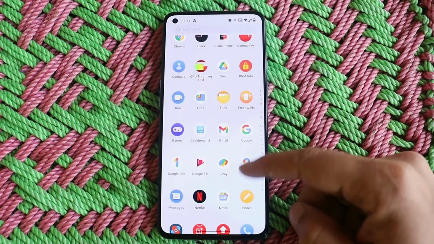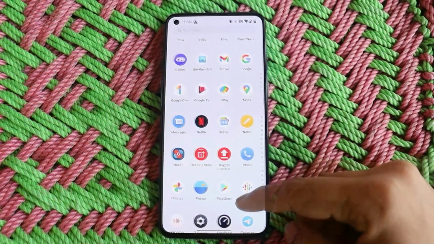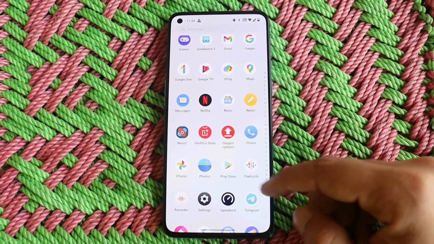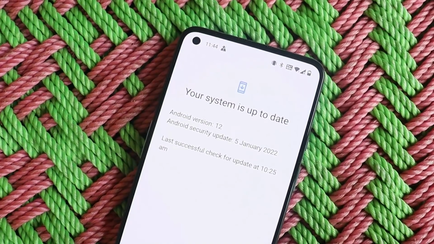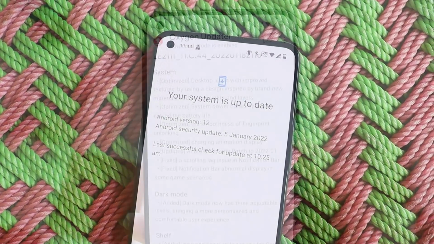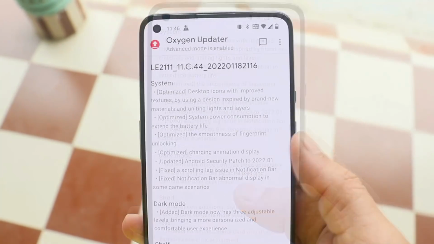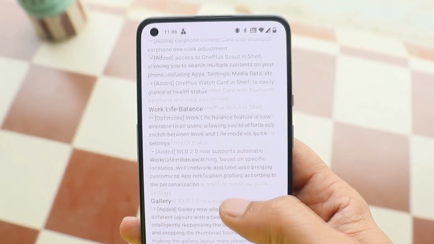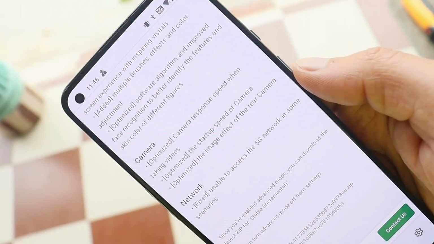Most of the issues or bugs which were present on the previous updates of OxygenOS 12 have been fixed on this update. If you guys haven't received the OTA update, I'll leave the link of the complete zip files which you can download and do a local upgrade if you're running OxygenOS 11. And if you don't want to update your device manually, then wait for a day or two. You must receive an OTA update. And if you are running OxygenOS 11, then these are the changelogs which you are going to see, which also includes the new features of OxygenOS 12 like dark mode, new shelf, work-life balance 2.0, updated gallery version, new canvas AOD, and some features of camera.